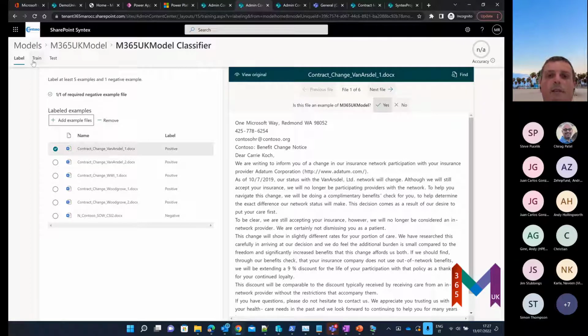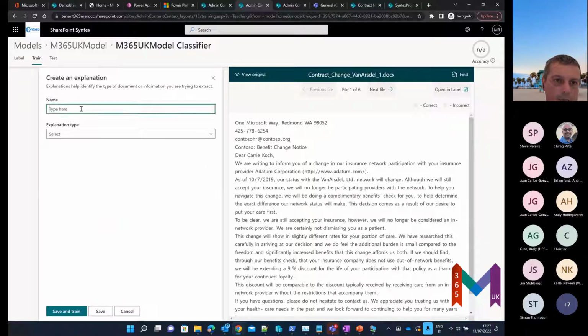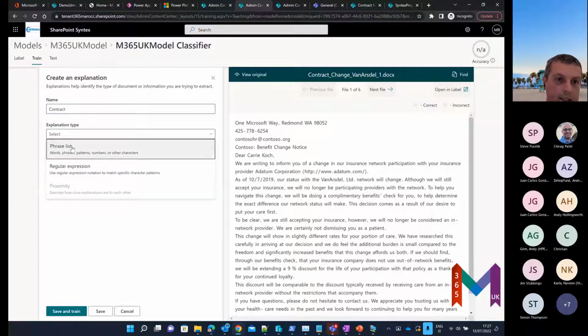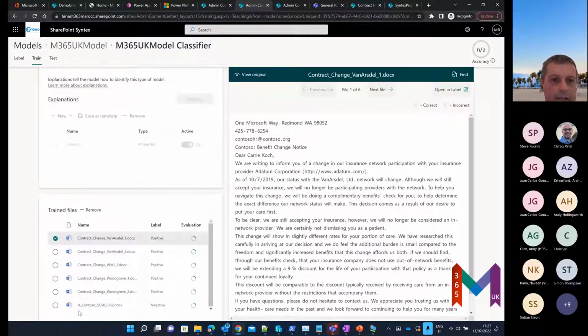Okay, but now I need to help the model understand if this type of document is a real contract or not. For example, I can create an explanation. I can select a phrase list. And for example, in all of my contracts, I have this phrase. Okay. I can save and train my model.